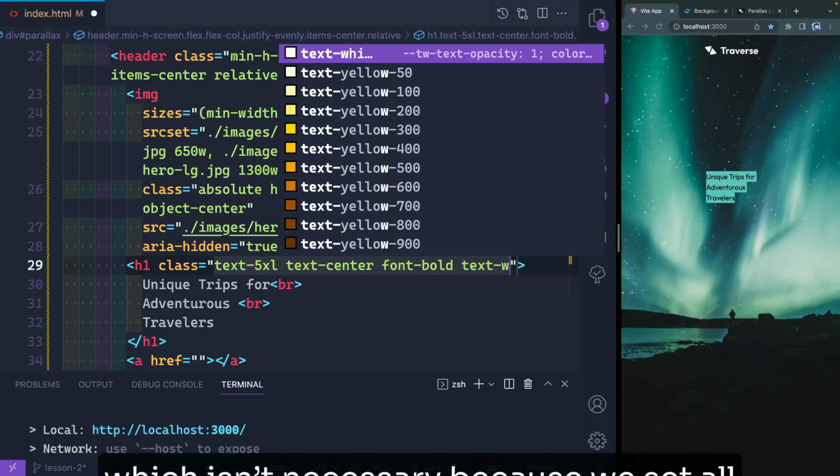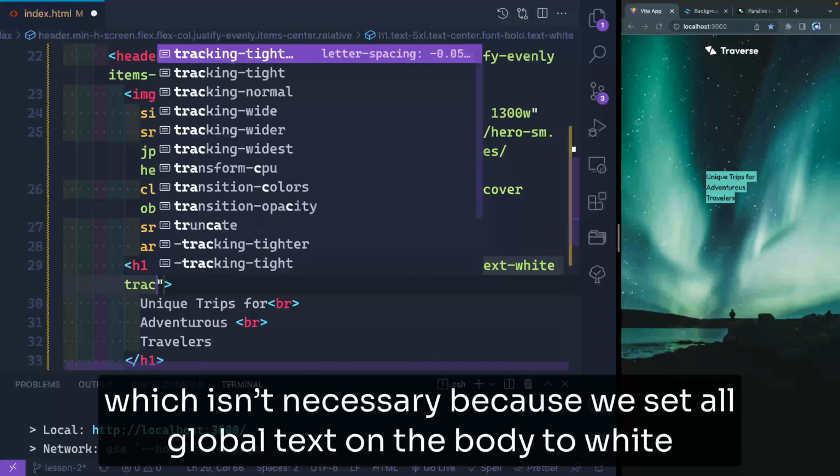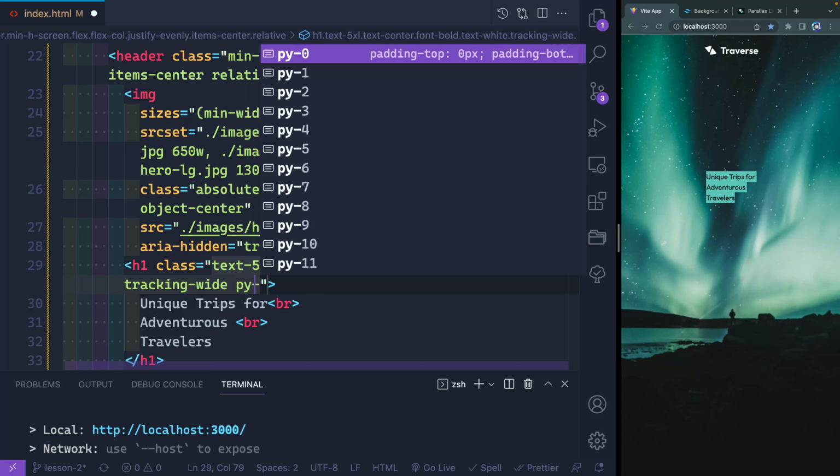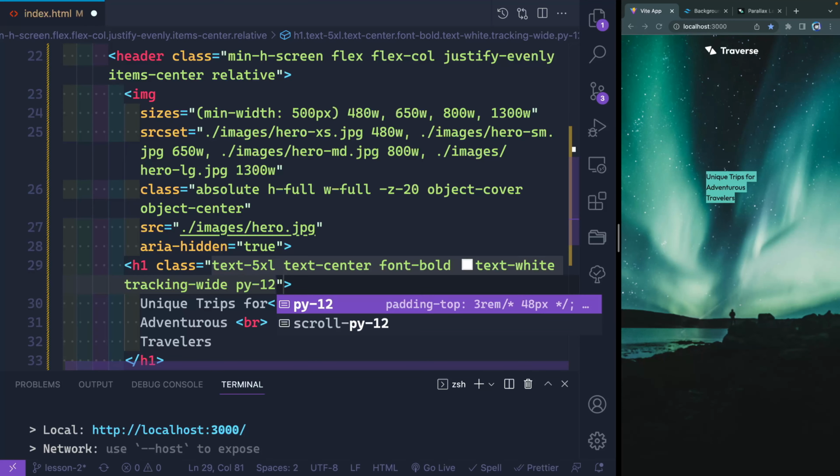And then we'll set the text to white. We'll give it tracking of wide. This will make sure that the letter spacing is spaced out a bit, as you can see there. And then finally, we'll add some padding up and down, which you can do with padding Y. So for the Y axis, we'll do 12, which is 3 rem. So I'll go ahead and save that there. And now it expands out quite a bit.